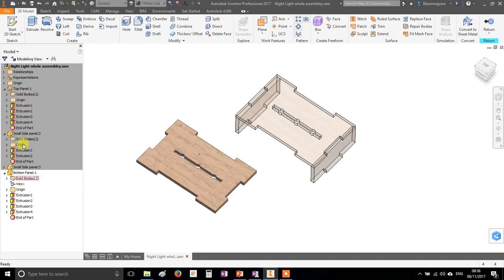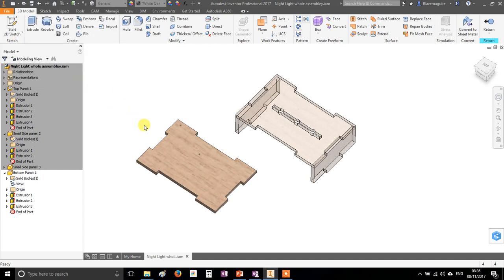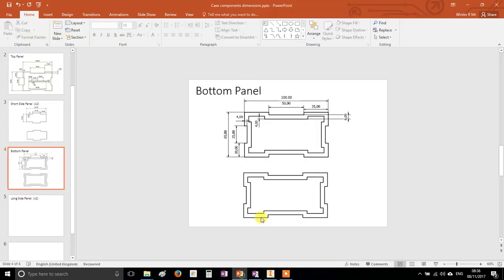Now, over in your little browser on the left, you see we've got all the different extrusions we made. 1, 2, 3, 4. Extrusion 4 we don't want, so we're going to right click on it and click delete. It's saying, do you also want to get rid of the sketches you drew? That's what it means by consumed sketches. Well, yes we do, we don't need them, so we click OK. That's got rid of that. Instead, what we're going to do is make a new sketch and attempt to draw this cutout. Now, if you have a look at this, the cutout follows the exact shape of the outline, but going by this number here, it is 6mm away from the outline, and that's what we're going to set up.